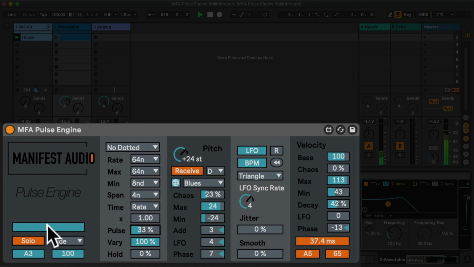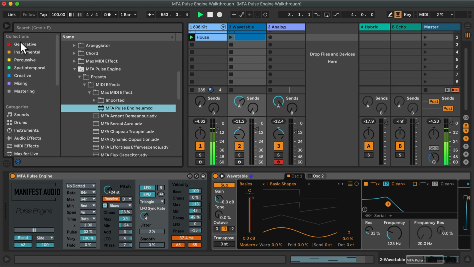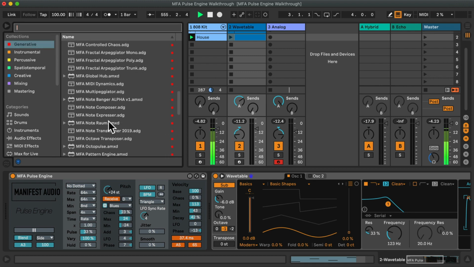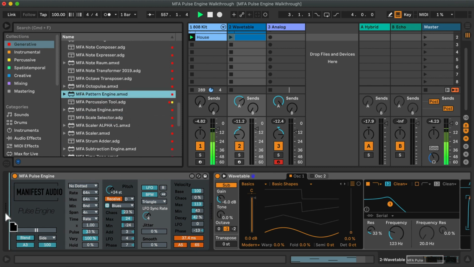Now I'm going to hit the pause button and set it to blend mode so that we can get some MIDI going through it. And I'm going to take that MIDI from an instance of Pattern Engine, which I can grab from my Generative collection. This, of course, is our flagship sequencer, and it will also automatically adopt the scale and key set by Global Hub on the master track.